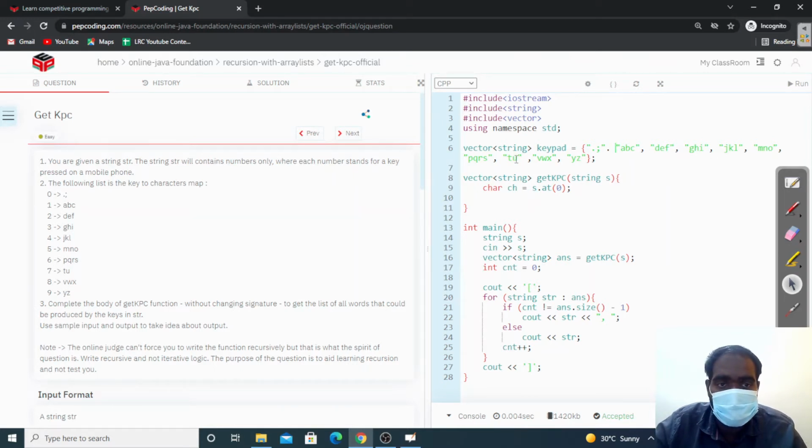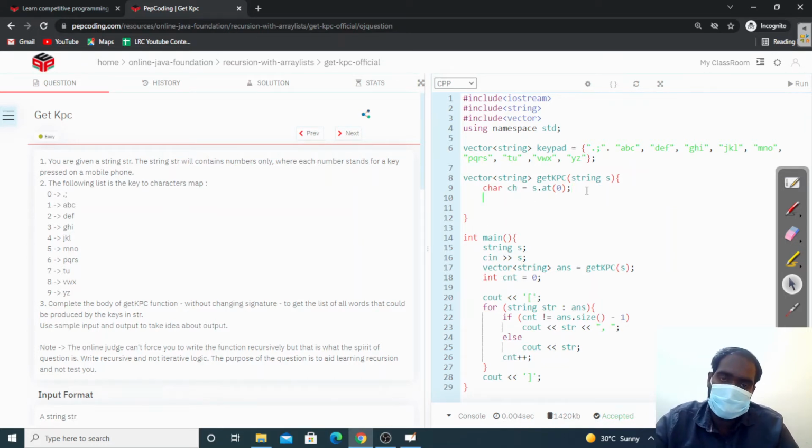TU. Okay, we are supposed to add T and U to our answer, but to access T and U we need the number 7, but what we get is the character 7. How do we convert a character to a number? int idx is equal to ch minus the character 0. Okay, let me explain this to you.